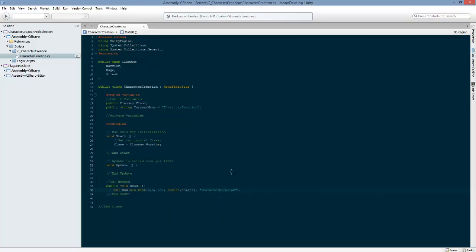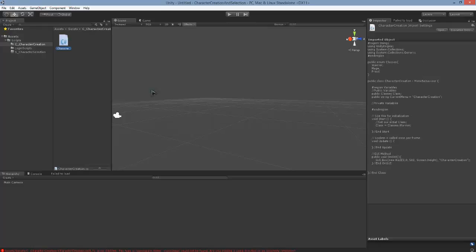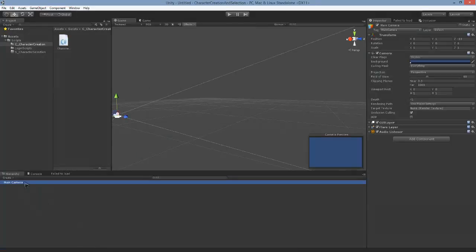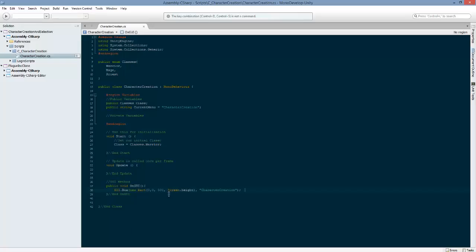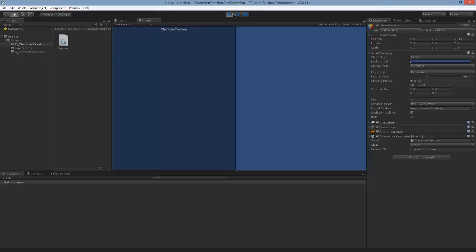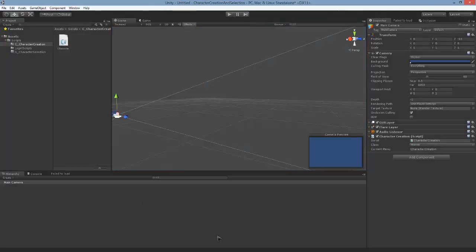Like so. And now that'll just be on the left, 500 width and the size of the screen's height. So let's go ahead and give that a test run. If we come in here, there are no errors. We put that on here, and there you go. I'm actually going to lower. No, that's fine. All right, so yeah, perfect. Everything's working so far. Let's go ahead and add some buttons.